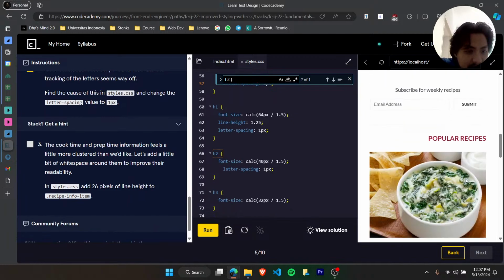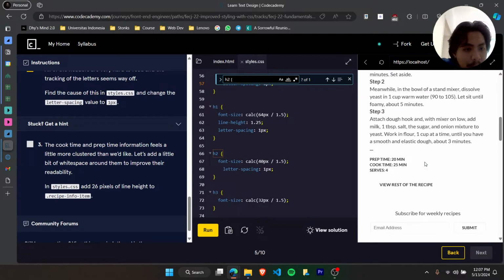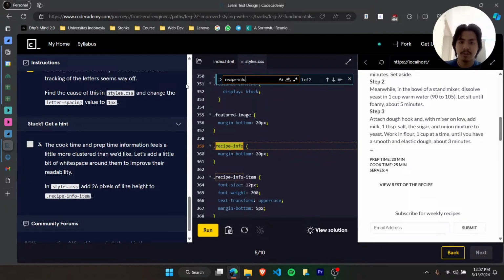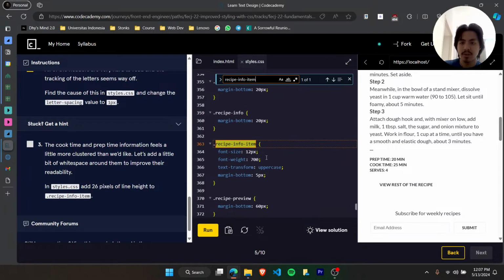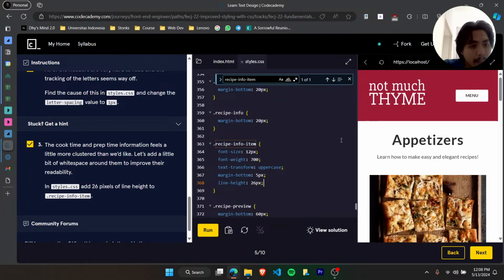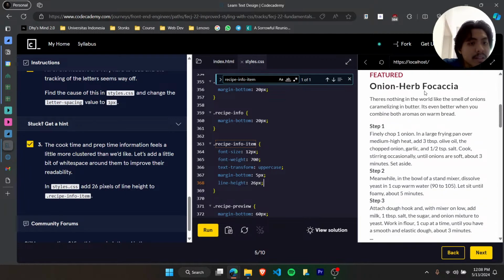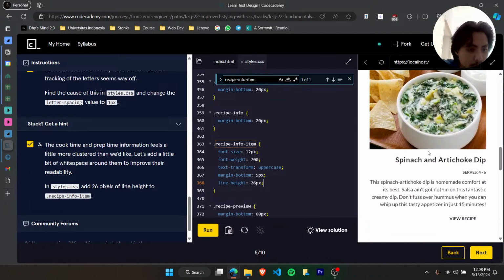Okay, the cook time and prep time feel a little more clustered than we'd like. So instead it says add line height to recipe-info-item. So the font line height there, we want to add a line height of 26 pixels. Okay, this is much better than the first, definitely much better.